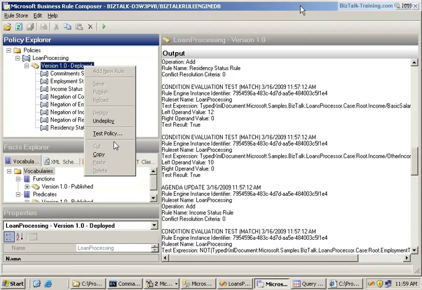In the last video, we learned how to test a policy from within the Business Rule Composer. Now we're going to look at how you can trace an orchestration to see how the policy executed historically. There's a little setup required to do this.